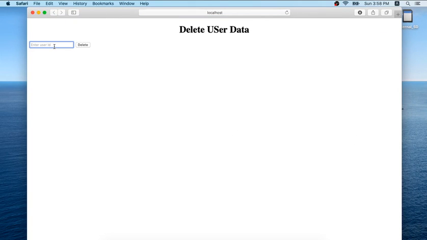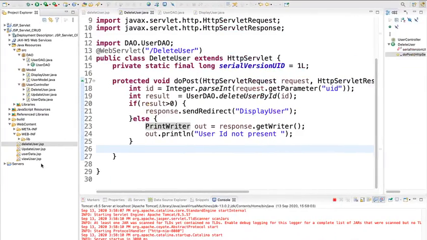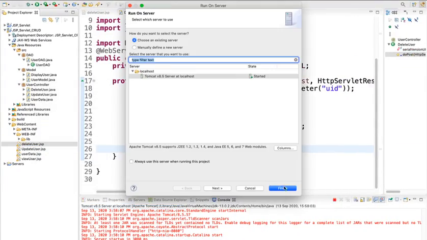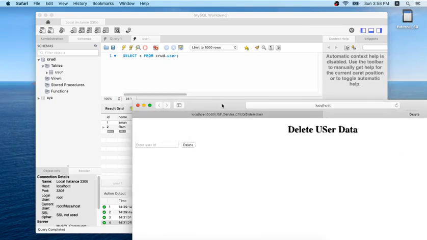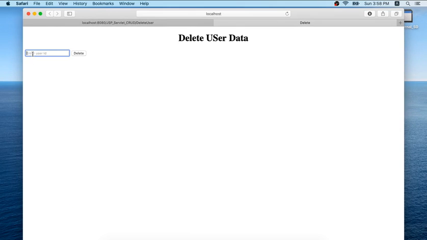So first I'll give 3, the user ID which is not present, and if I press delete, it will give me a message user ID not present. Now again I'll rerun this, and this time I'll try to give a valid UID which will be deleted. So what is a valid UID here? I'll specify 1 or 2. Yes, so here I'll say 2 and I'll press delete.